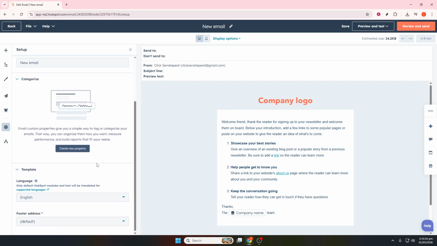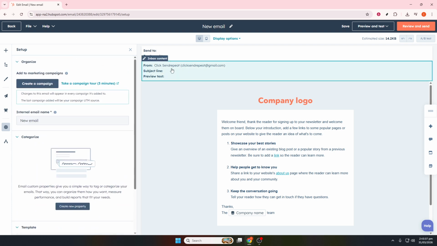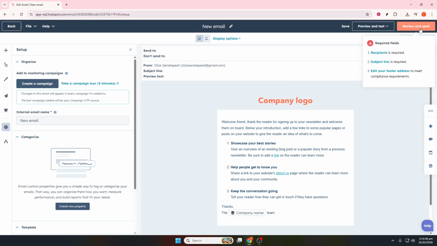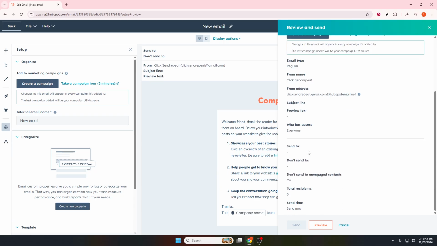Next, build your audience. Navigate to Contacts, then List, and create segmented lists such as new leads, clients, or subscribers, so each group receives content that matches their stage and interests. Segmentation consistently leads to higher opens and conversions, and it keeps your messaging relevant.